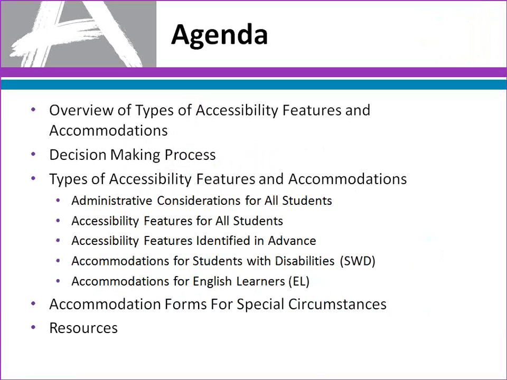So here's our agenda today. We're going to start with just a general overview of what the PARCC system looks like, which should be very familiar to most of you. Go briefly through the decision-making process, and then go through the accessibilities and accommodations for all students, for students with disabilities, and English language learners.